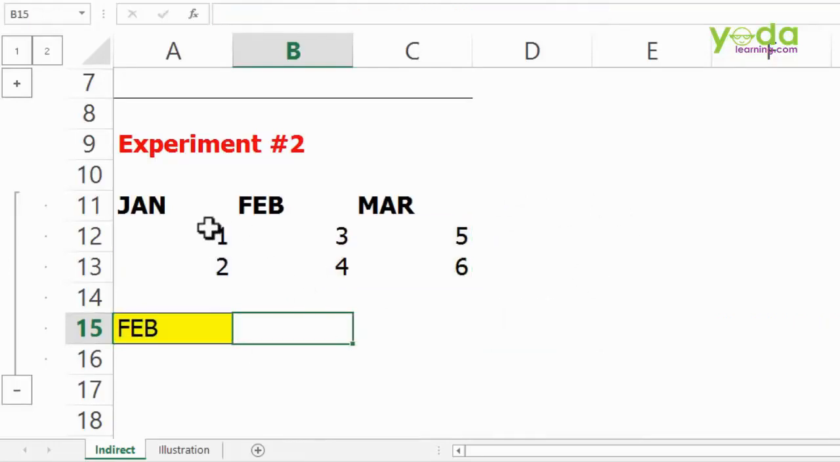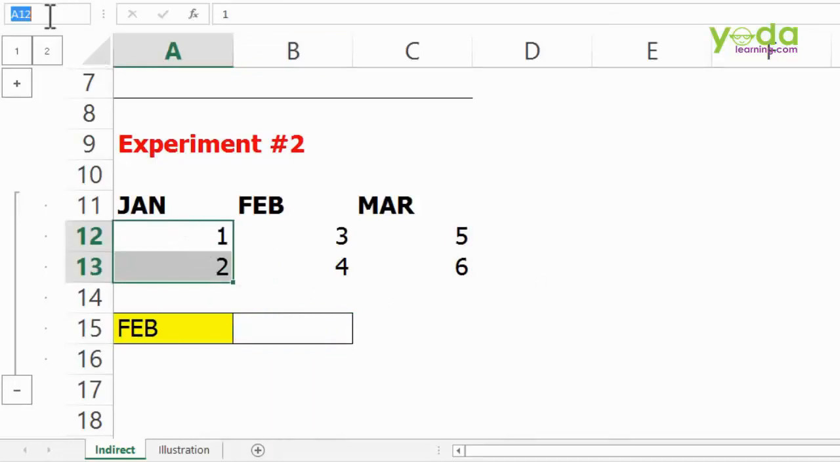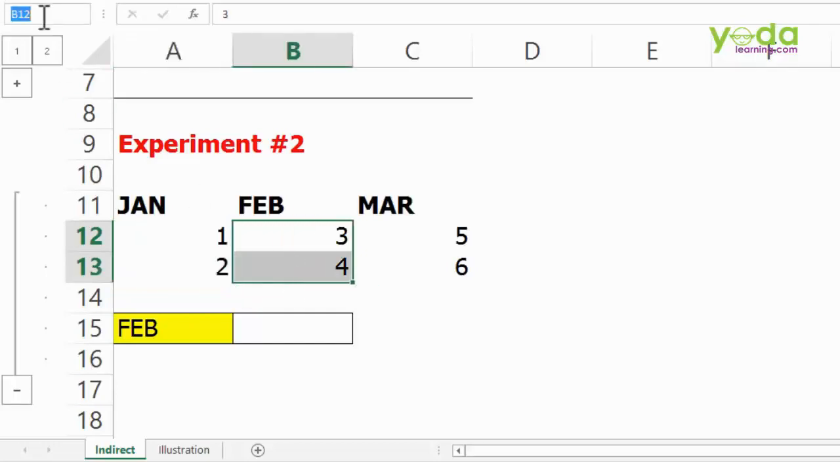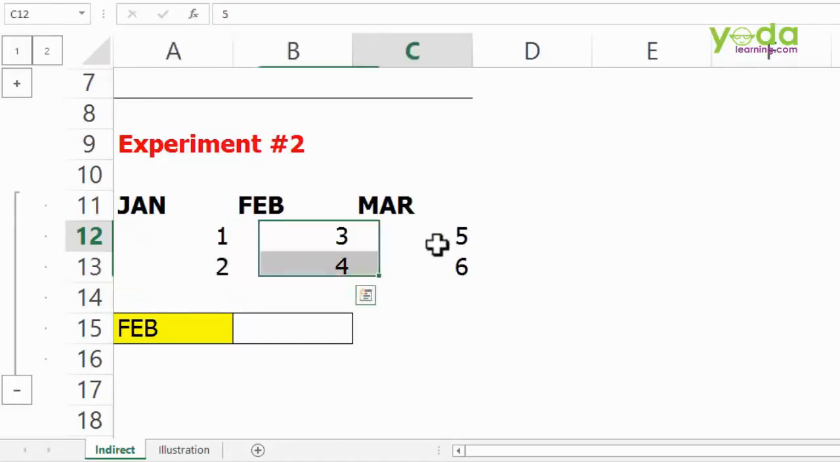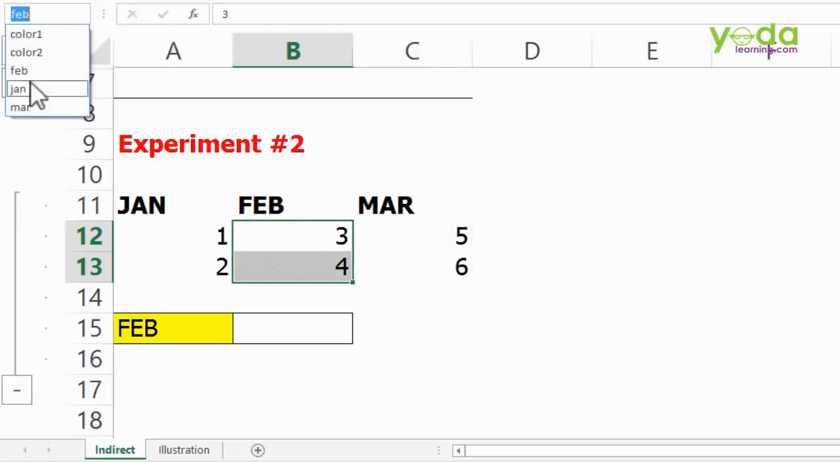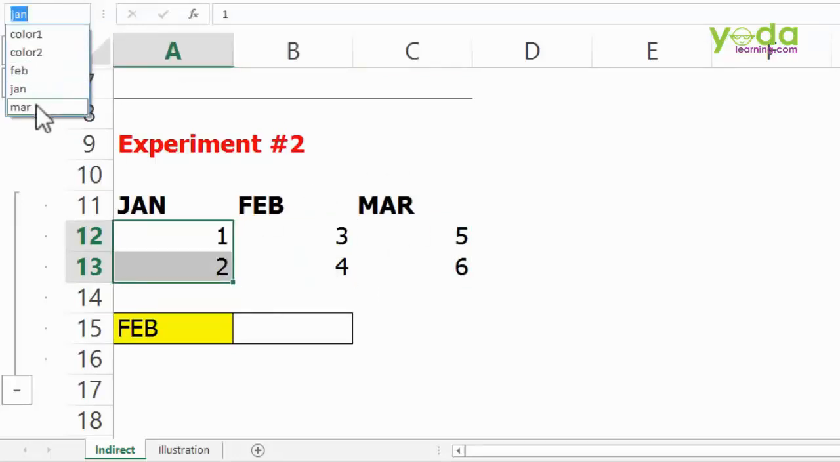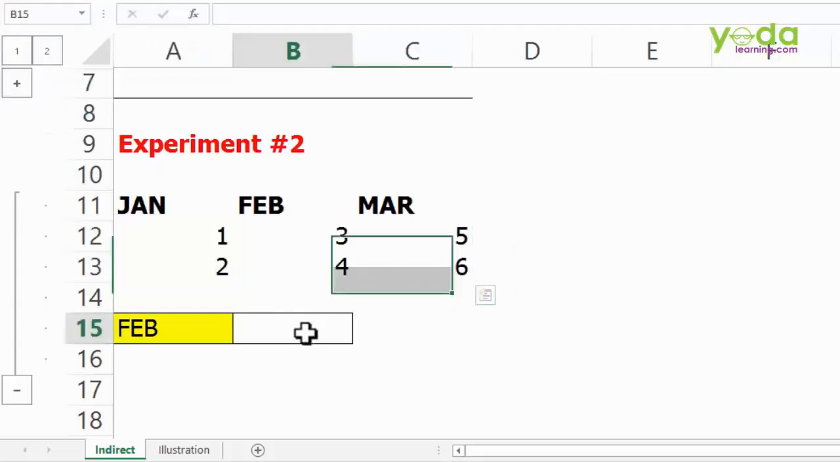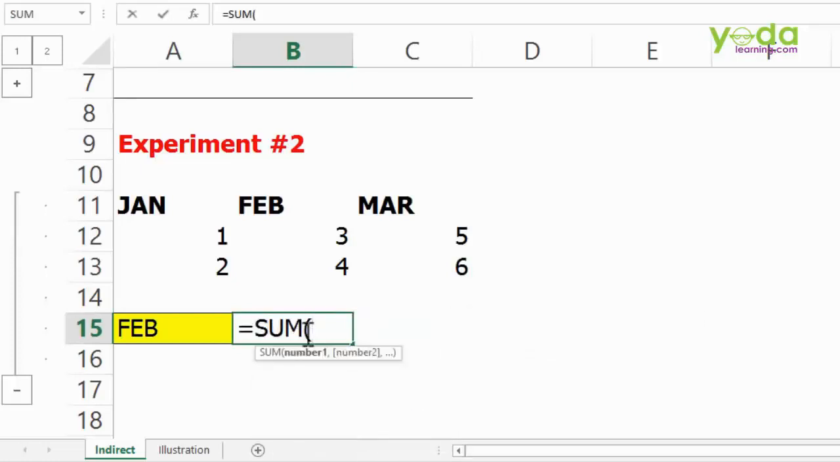First, I'm going to choose these 1 and 2 and name this as JAN. You can use uppercase or lowercase in writing the name JAN, but make sure that after writing the name you press enter. If you have these two cells, FEB, enter. These two cells I am writing MAR and pressing enter. So henceforth I have 3 more names, Feb pointing to these two cells, Jan pointing to these two, and March, MAR, to these cells.